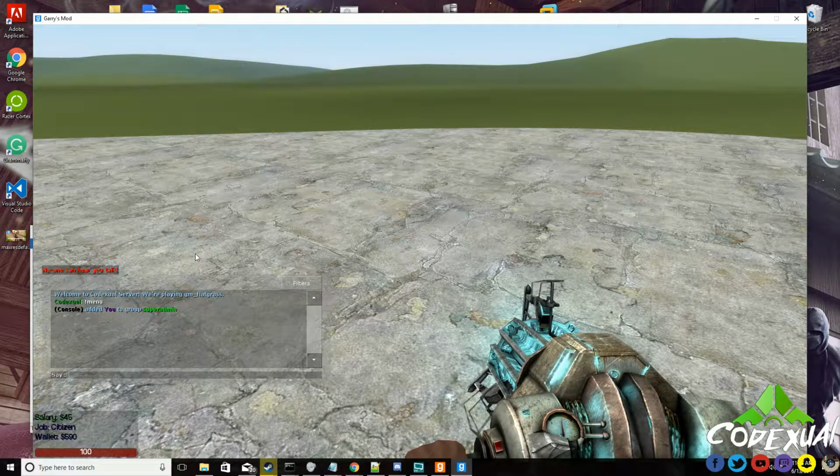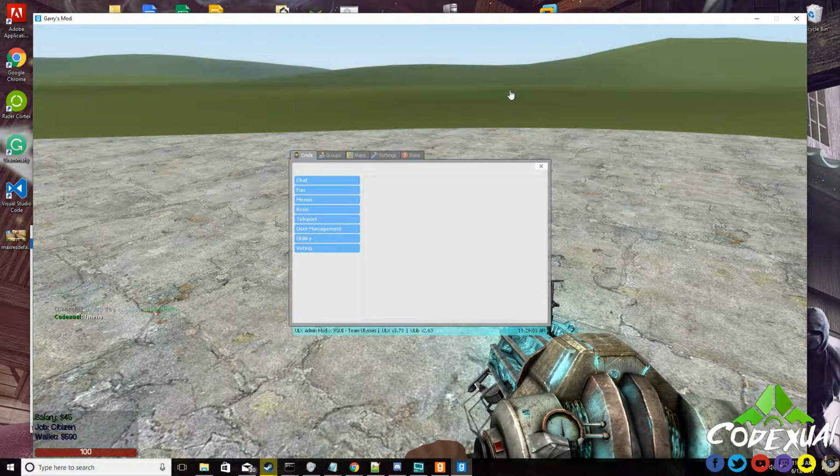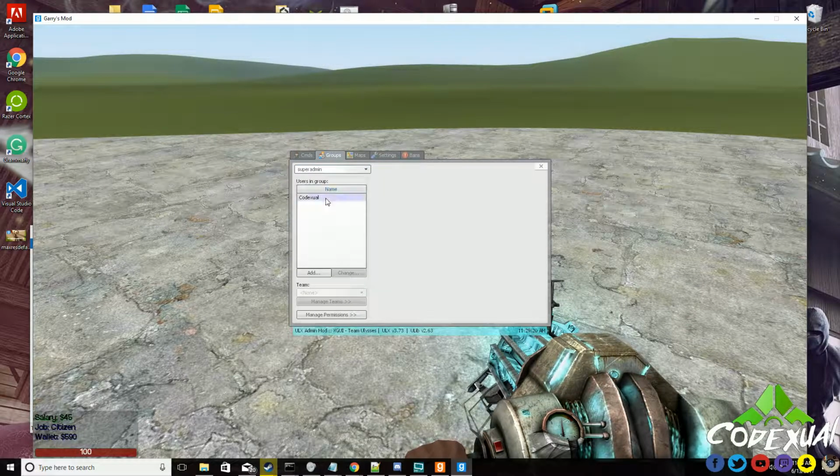So now we can type in exclamation point menu. This is where your commands are, your chat, your fun commands. You can freeze people, jail people, and so on and so forth. Teleport, voting, even a group. Let's check out our group, just make sure that we're in it. Yep, we're in it. You could also add people to the groups here. It doesn't have to be admin. It can be operator or it can be user.